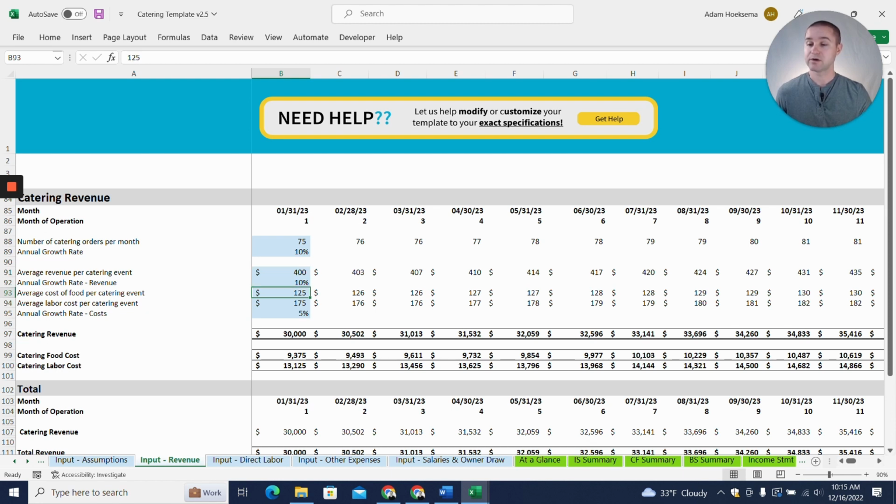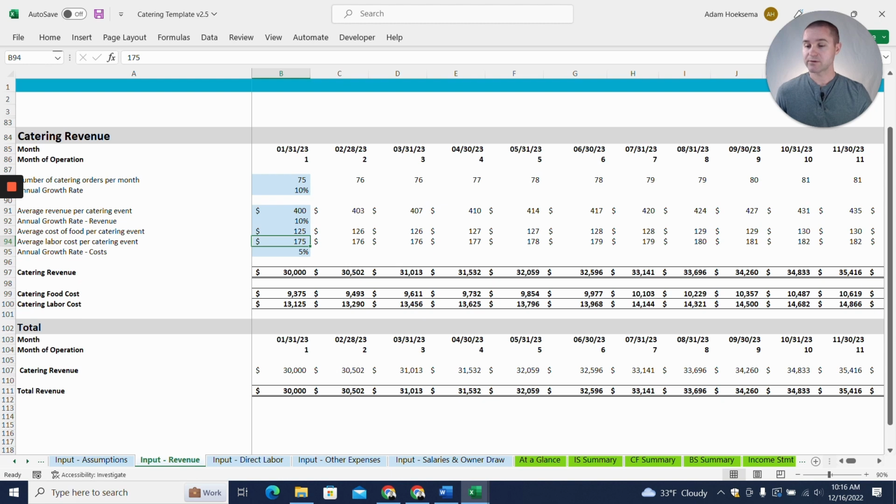And then we can put in the average cost of the food per catering event and the average labor cost per catering event. And you can have growth rates with those as well. So that will give you your total catering revenue, and then we've also calculated catering food cost and labor cost.